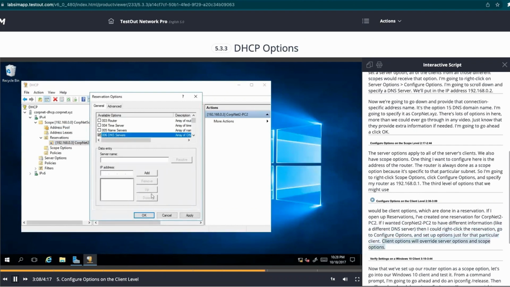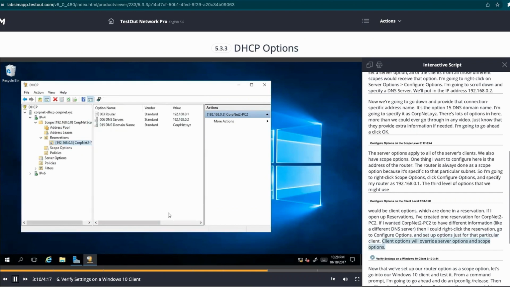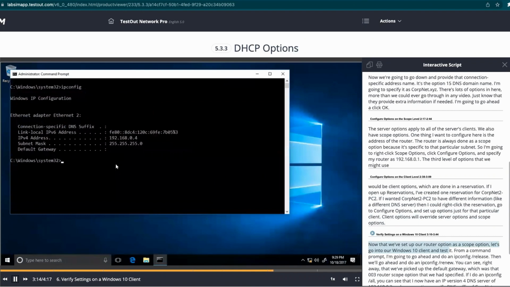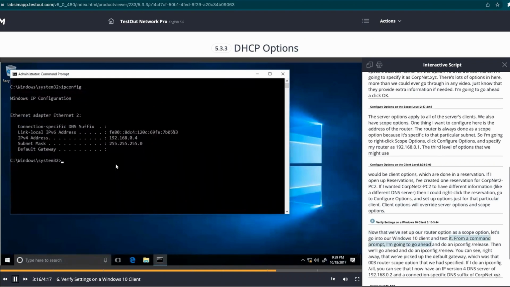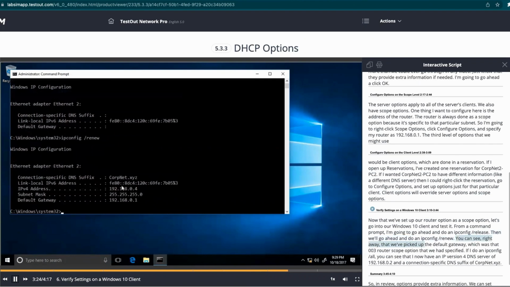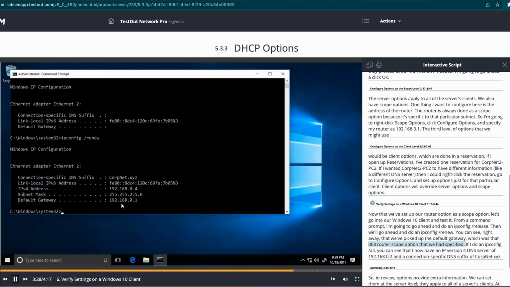Now that we've set up our router option as a scope option, let's go into our Windows 10 client and test it. From a command prompt, I'm going to go ahead and do an ipconfig/release. Then we'll go ahead and do an ipconfig/renew. You can see right away that we've picked up the default gateway, which was that 003 router scope option that we had specified.